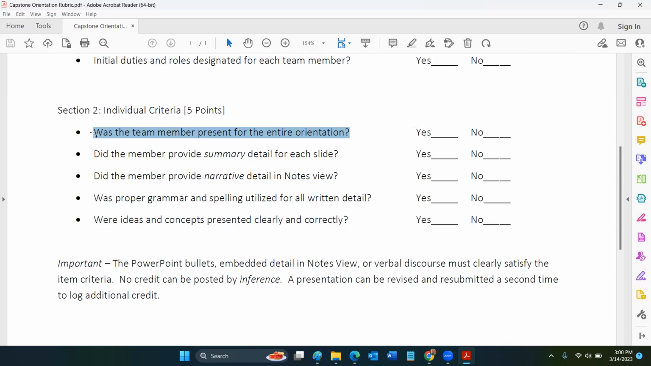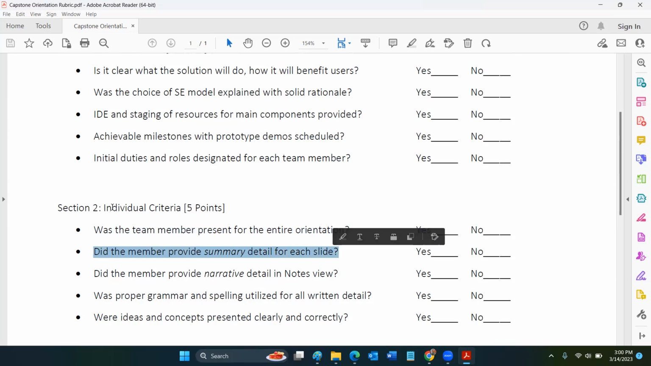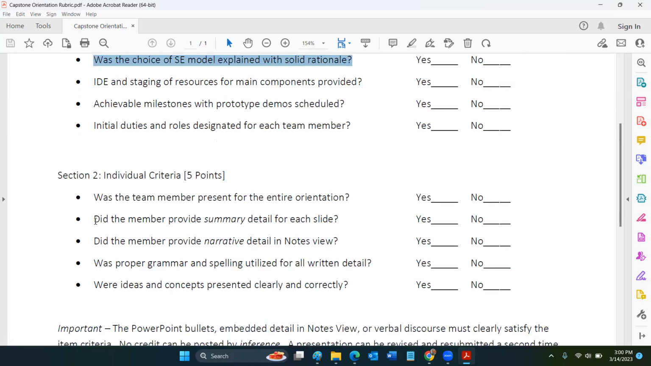Now, let's say that something happens and you can't be there for one of your presentations. You'll lose a point, but everybody in your team won't lose team points because you were late. Is that fair? Yes, it is. I think it's perfectly fair, right? Now, what happens if they blow every one of these criteria? If your individual person who's presenting blows every one of these, well, then we'll answer no on one of these because they didn't do the rest. What am I saying? Did each member provide summary detail for each slide?